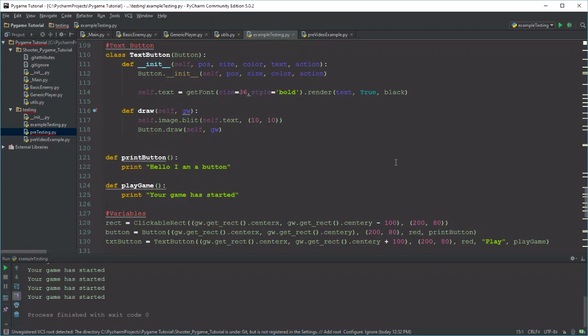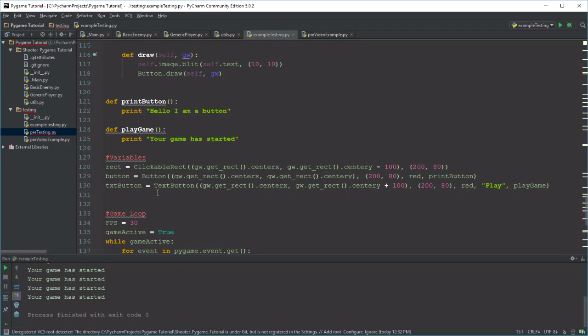So here's the thing about this. Now say we wanted a bunch of text buttons. For example, let's change this one up.